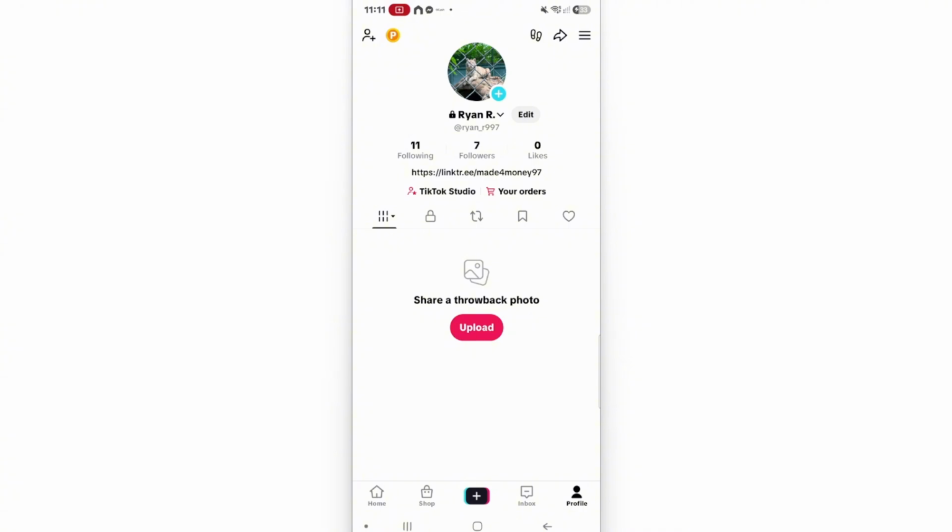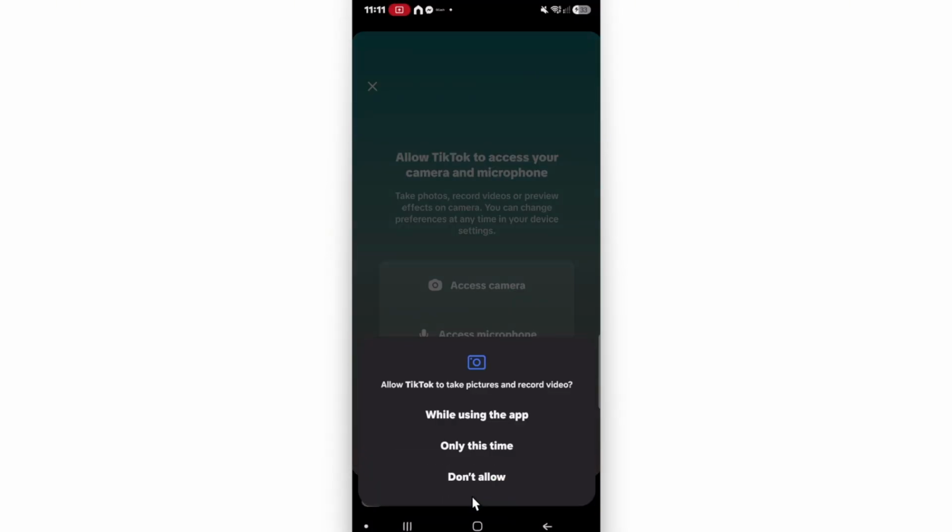Now, the first option right here is that we are going to trigger it. So the first one, go ahead and open up the TikTok app and tap the plus sign right here. Now, as you can see here, there'll be a pop-up. It says allow TikTok to take pictures and record video.